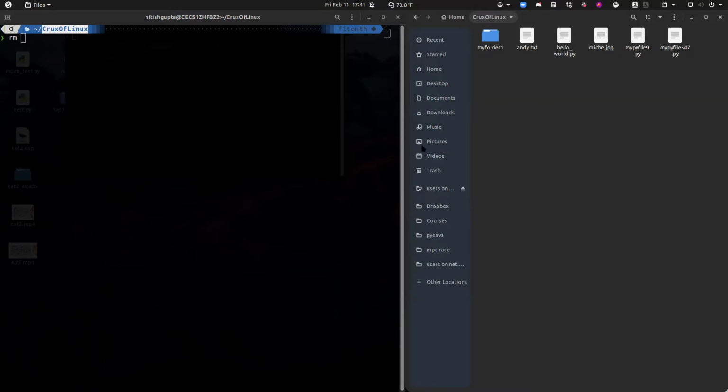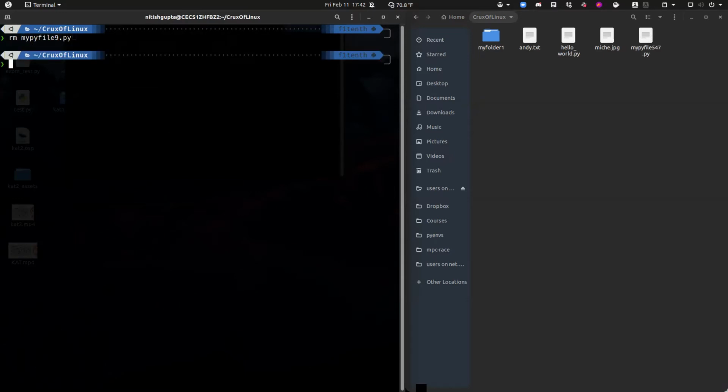So currently I'm in Crux of Linux, and I want to delete the two files that I just copied or moved. What I can do is rm, and I can just type my file and press tab. Okay, hold on. Okay, there you go. So I can just select the file that I want to delete, and then press enter. The file is gone. I can do that again.